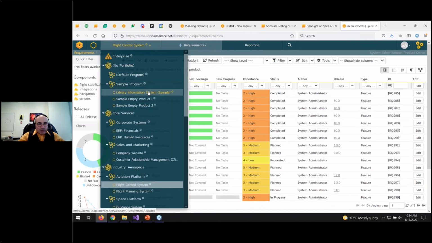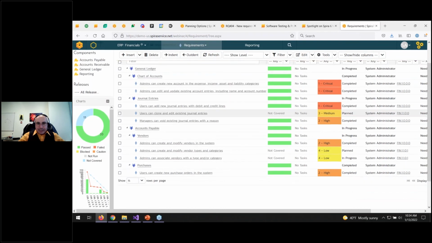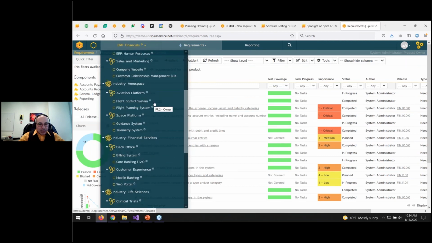If we're doing an ERP upgrade of a financial system, maybe we're moving from Oracle to SAP. Oh, look, there you go. Look at that. Chart of accounts, general ledger, accounts payable. That looks pretty good to me. And let's pick another one.